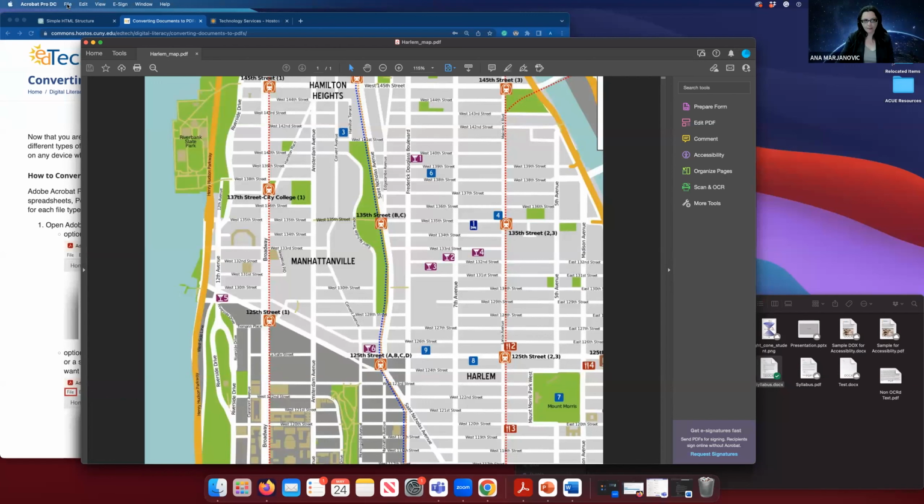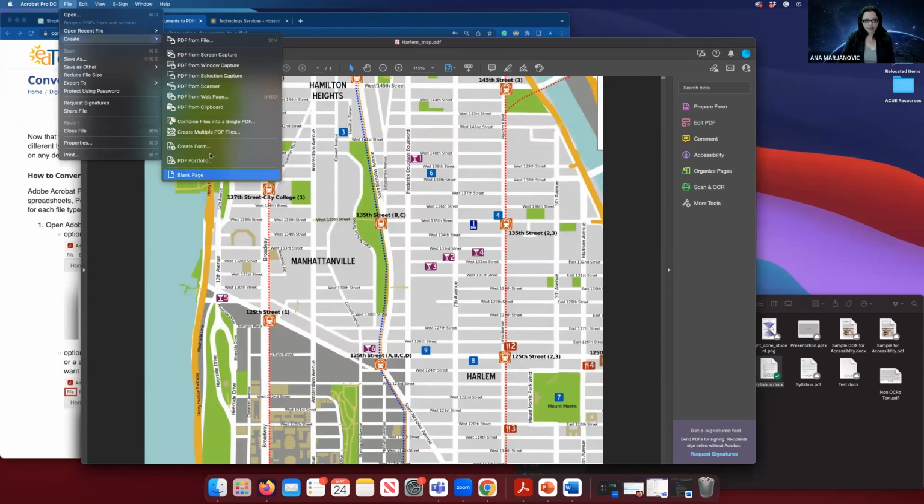I'm not going to demonstrate that right now because it might take a while. But let me show you how. Again, you go to File, Create, and create multiple PDF files. And it will just combine them all at the same time, and you can just wait until it finishes conversion. Again, it might take a while. You also have a possibility to create PDFs from different formats, from scanner, from web page, from clipboard, but that's probably not the case. Just focus on creating PDF from file.